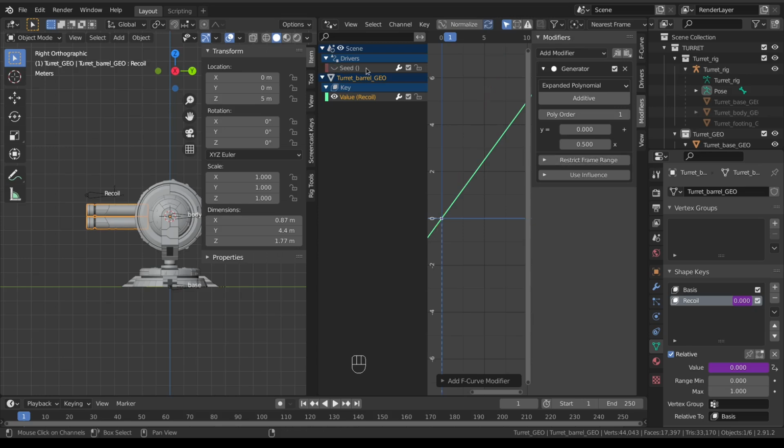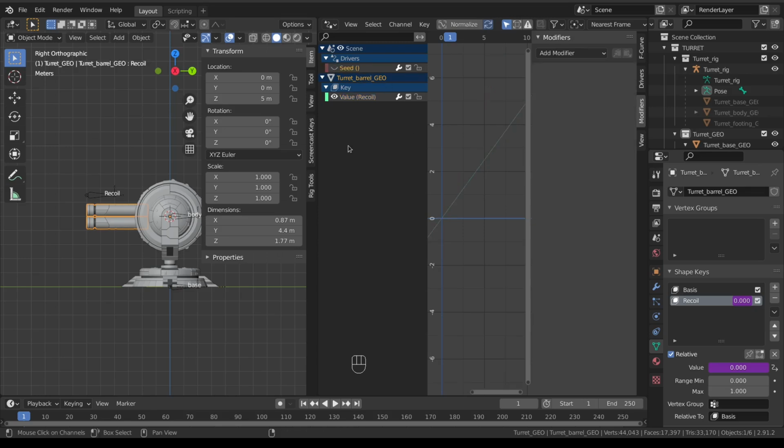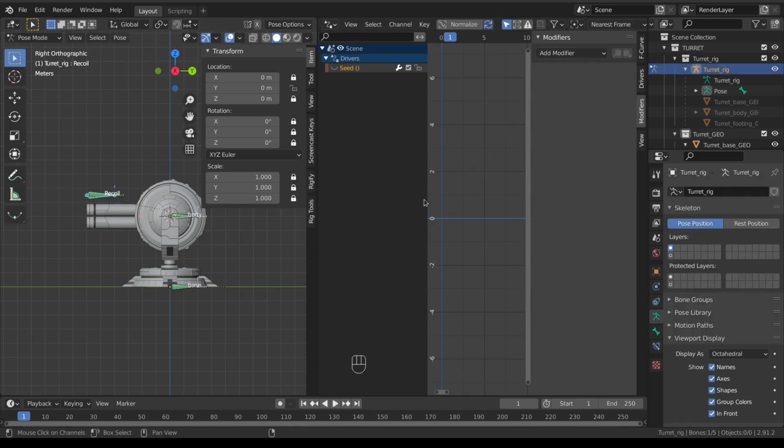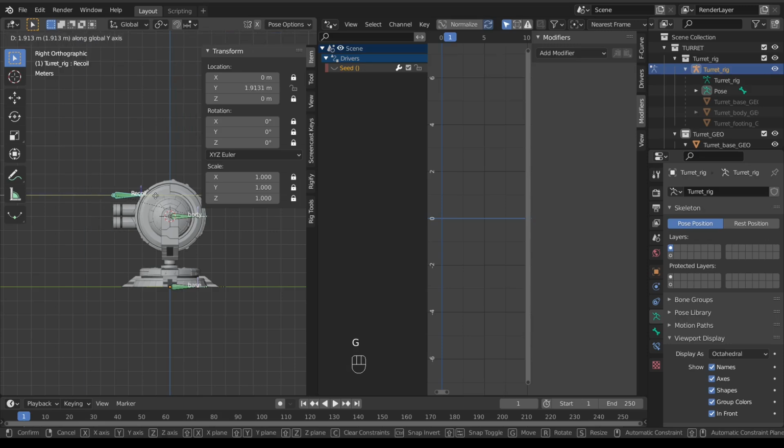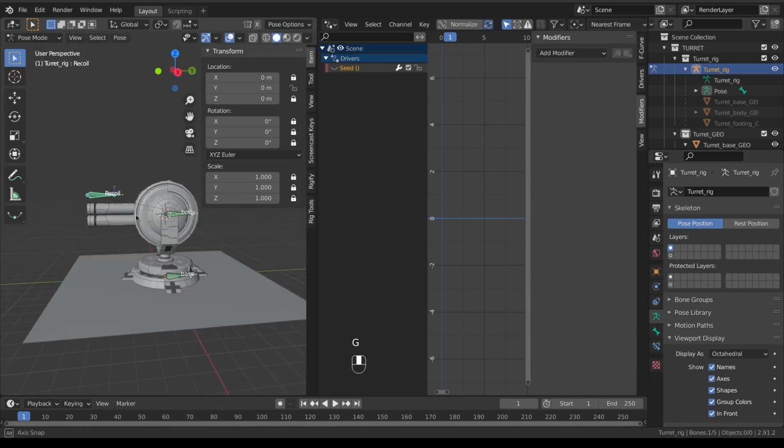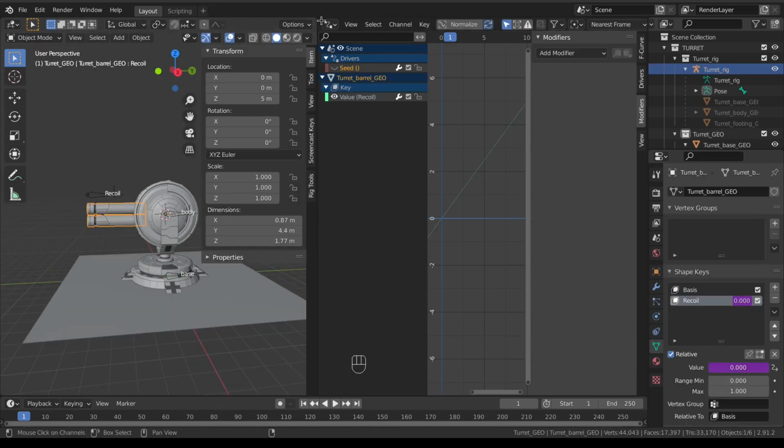I really don't know what this seed is. Oh, maybe I know what it is. It's something that was from the original course when this model was made. So I don't think we need it. I'm just going to hide it for now, so it stops distracting me from what I was doing, which was checking the recoil control. Let's grab it. So when I move it forward, bang, you notice it's matching exactly now. Awesome. So I can close this window.